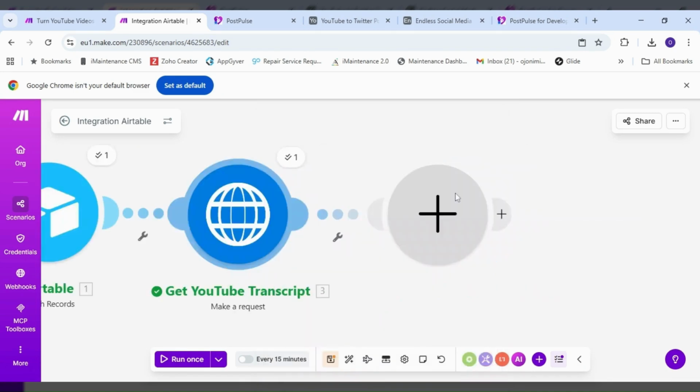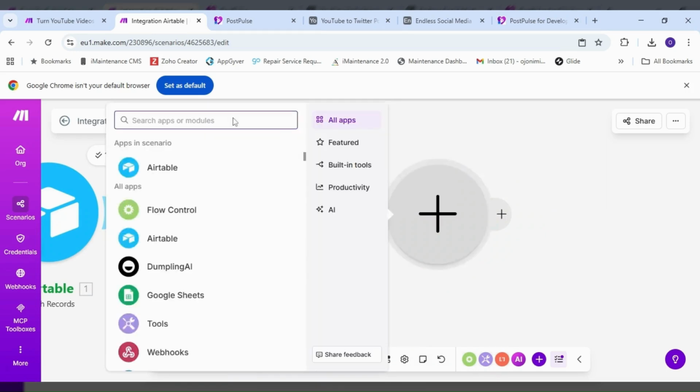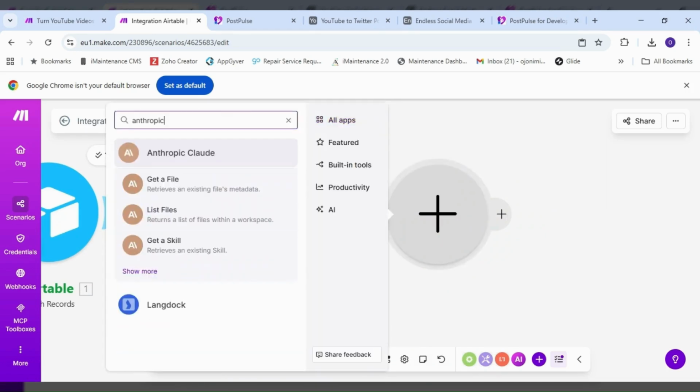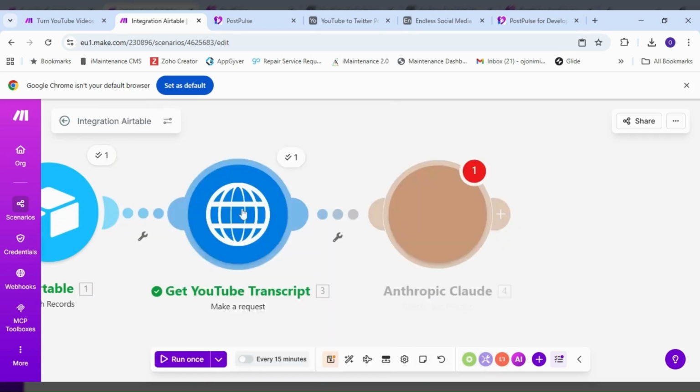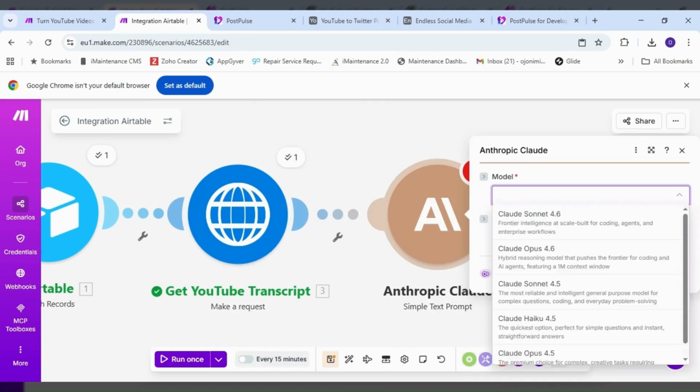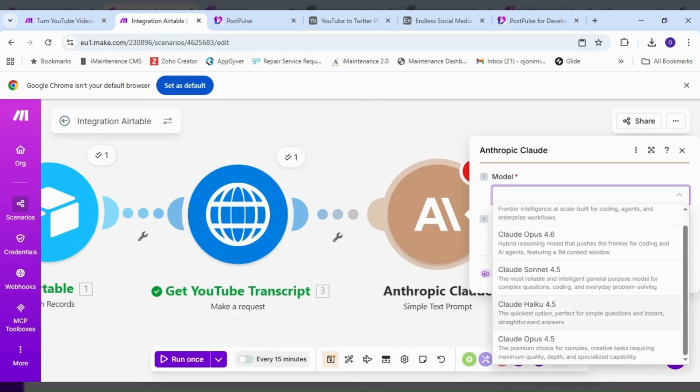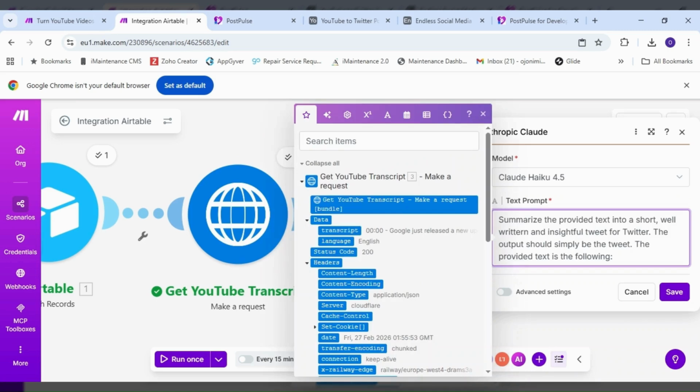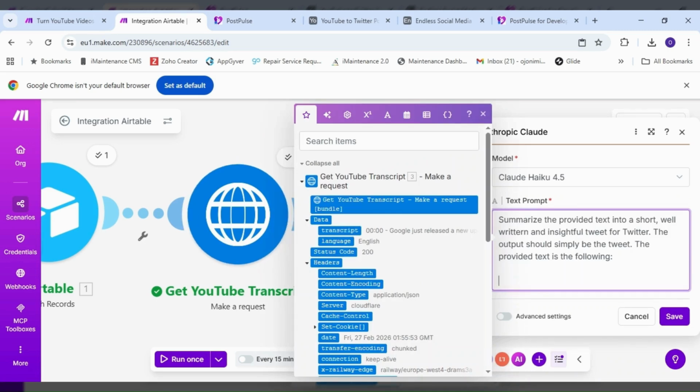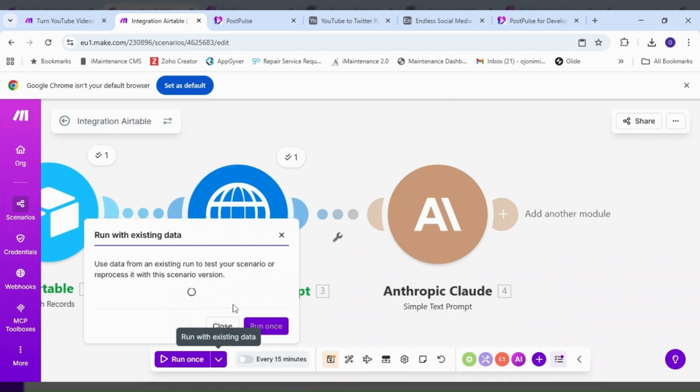Now that we've got our transcripts, let's add a Claude module to our scenario. Right now, what we're going to do is use Claude to summarize our transcript and turn it into a highly engaging social media post. While we're using Claude for our scenario, you can use any AI chatbot of your choice, like ChatGPT, Grok, or Gemini. We'll close out this step by running our scenario and seeing what our output looks like.